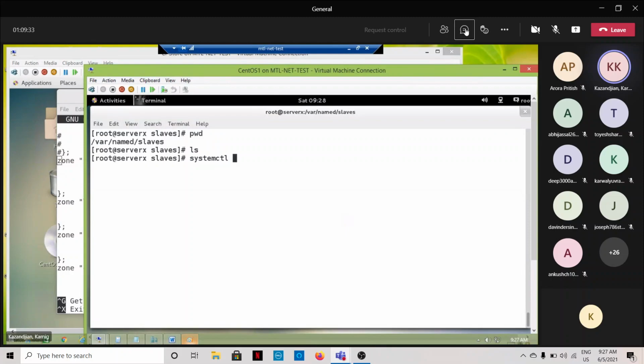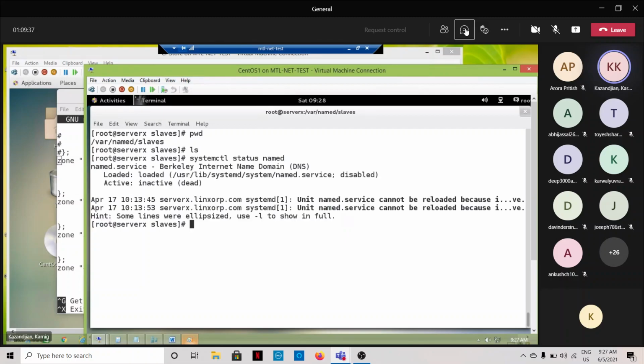Is it running right now? Let me check. It's not running, so if it's not running, just start it. If it was running, I would restart it. So systemctl start named. It will then update everything by checking named.conf. And now if I do ls again, here we go. I got the file. It just received the file as a download from the master.